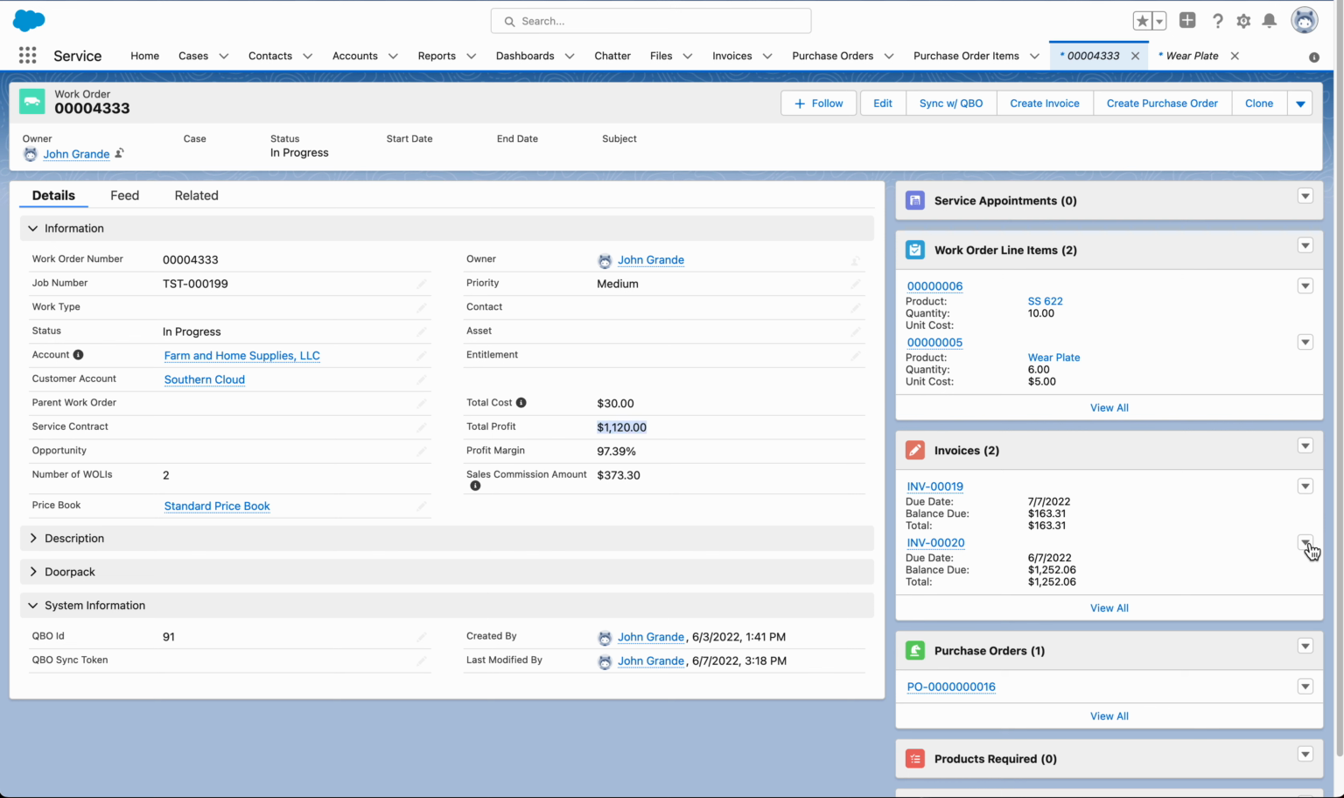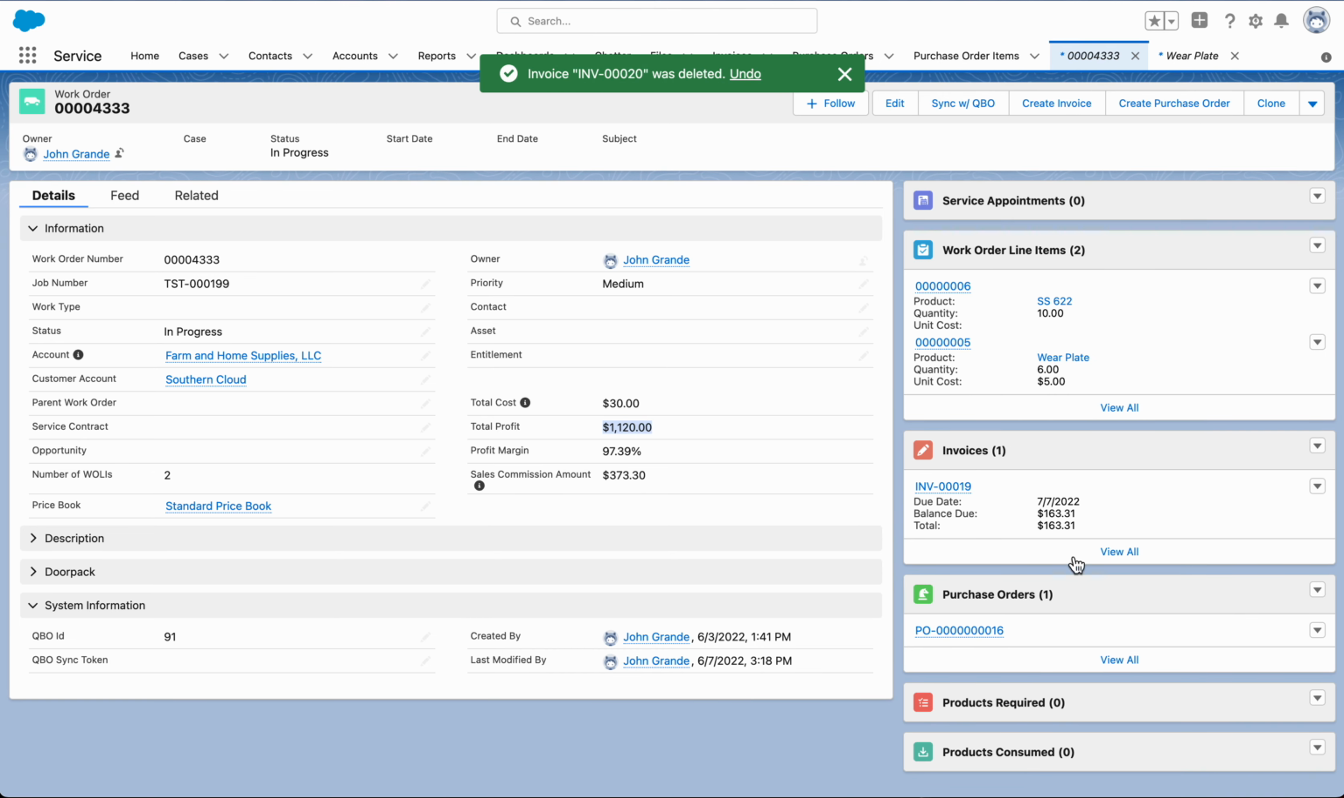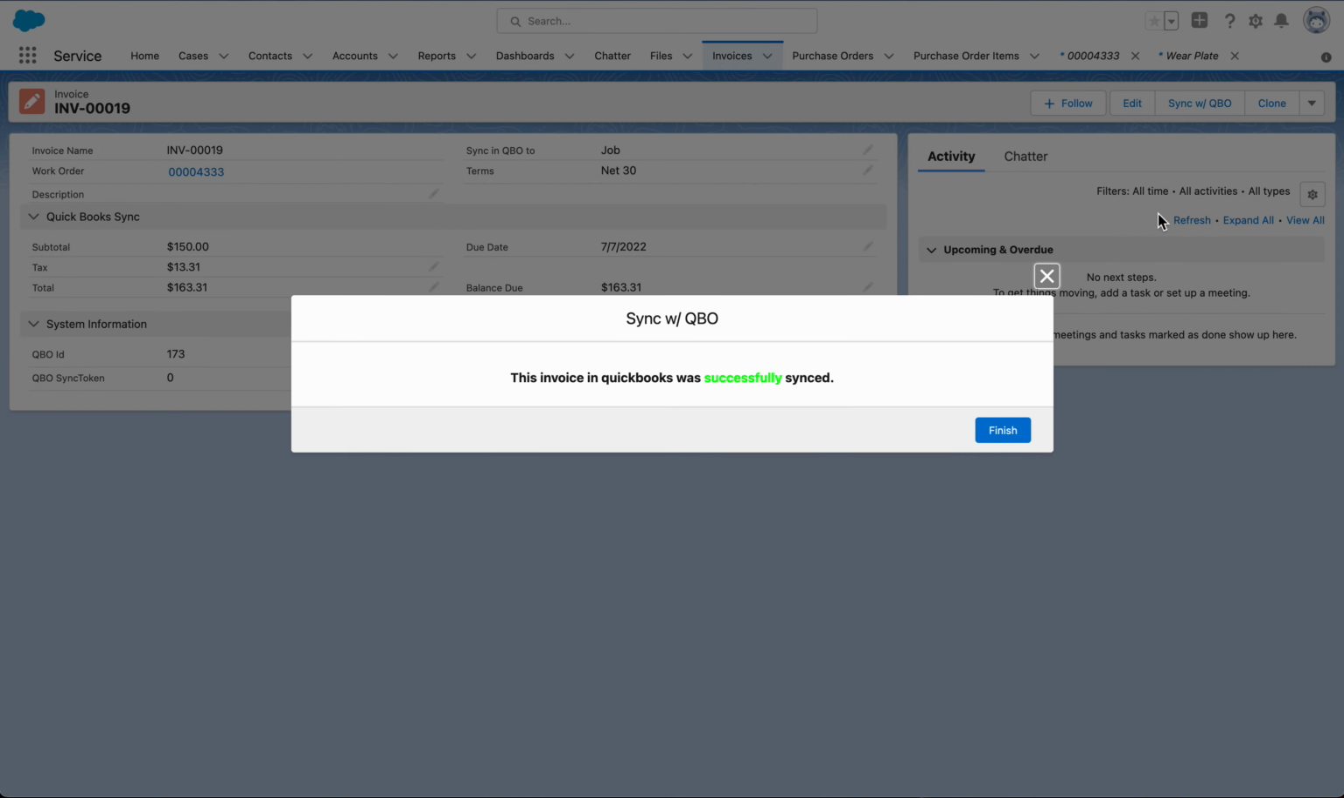And let's pretend like this one doesn't exist. Let's actually get rid of it. We don't need to worry about the one synced to the account right now. So we just have this invoice, which is right now for $163, but we saw the total on the other one, which is for about $1,200. And we want to update this to have the new amount. We would just simply click Sync with QBO.